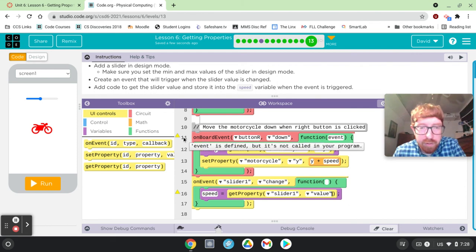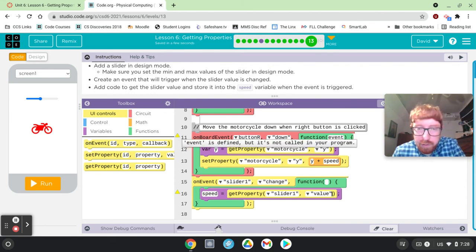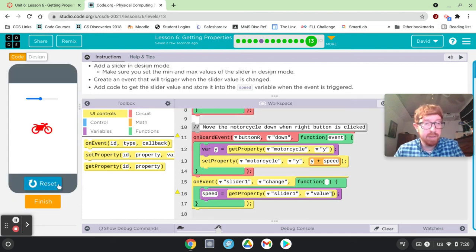Oh, we've got some error codes. What's going on? Event is defined, but is not called in your program. Oh, because that's the name. Yeah, and then read only. I don't know why that says read only. All right, let's see if this works.